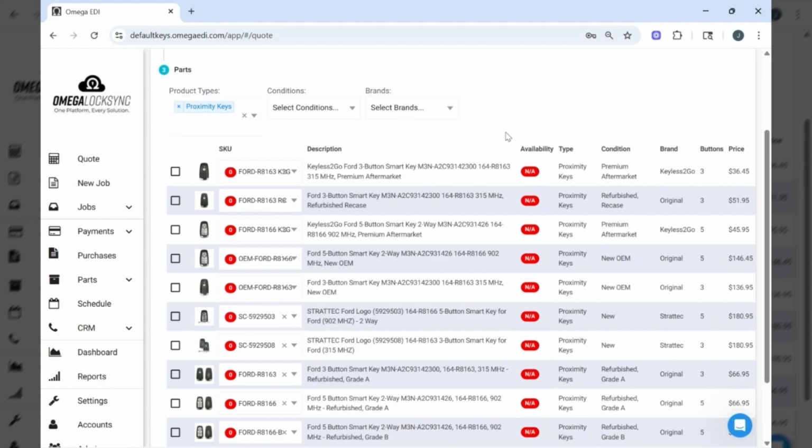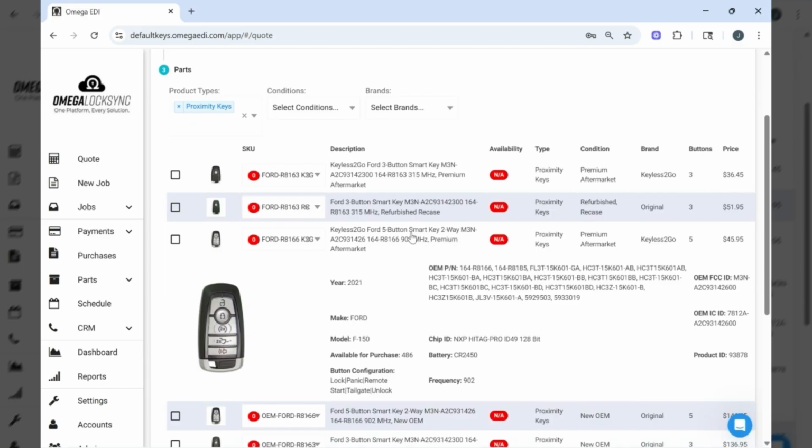So as you can see, once you trim the search down to just proximity keys, that's all you'll be able to see. You'll have the picture of the key in this column. You'll have the SKU number in this column, and then the 0 and the red indicates that you don't have anything in stock. You get the description right here, the availability column, the type, the condition of the key, the brand, how many buttons it has, and then what your net cost would be if you wanted to purchase this through Key Innovations. In this example, I'll just go ahead and just choose this 5-button 4 key right here, the keyless to go.